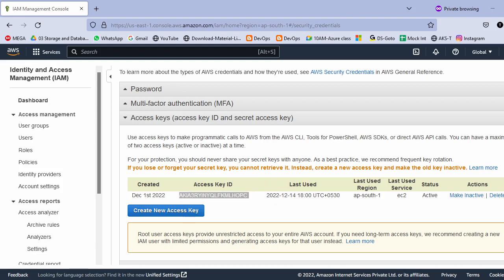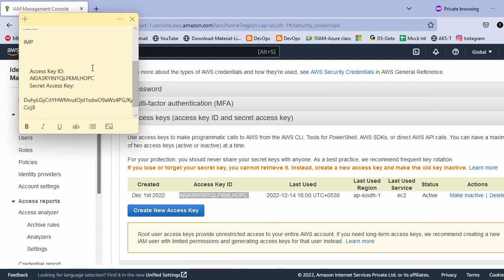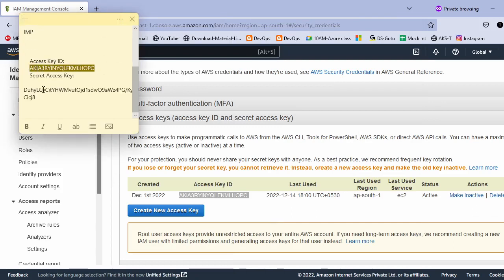So how would this look? Let me open my sticky notes because I have kept it here. See, this is an access ID and this is a secret ID, secret key I can say. These two you need to specify to authenticate from your laptop to the AWS cloud.